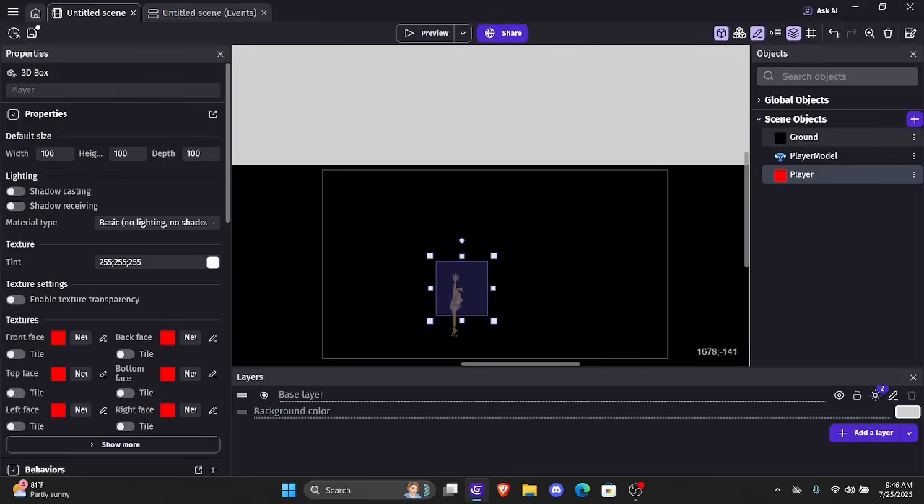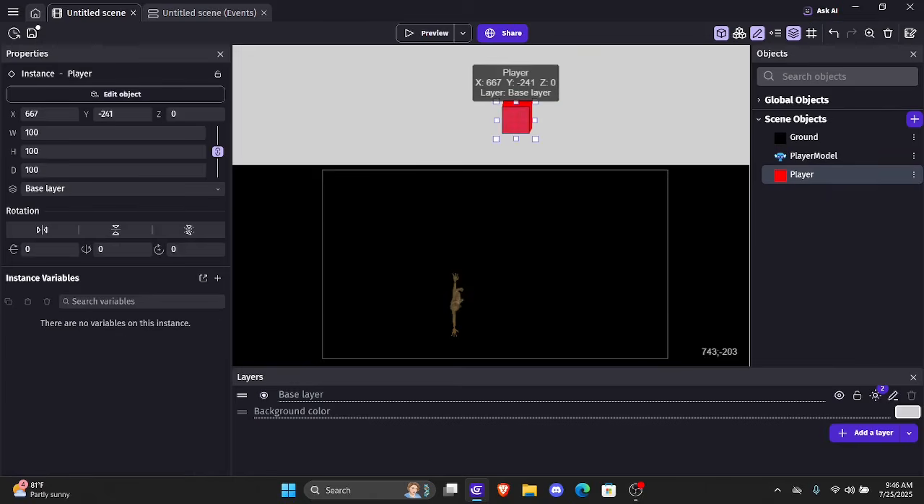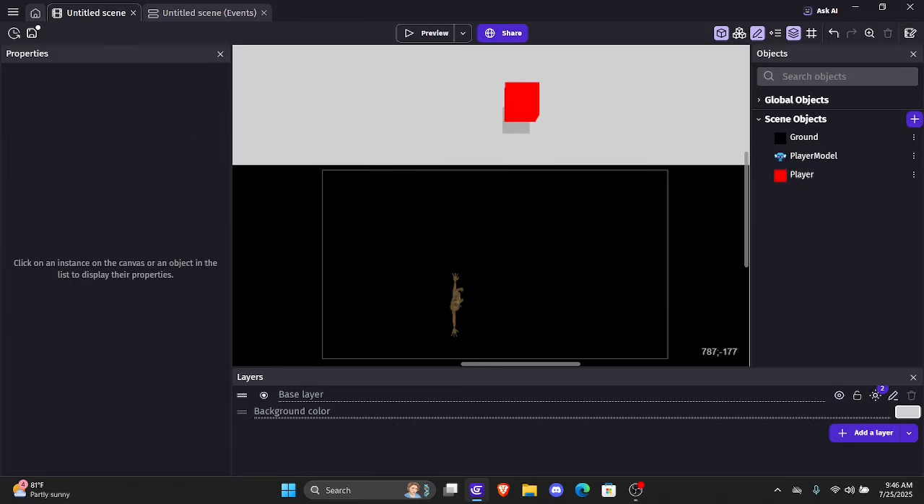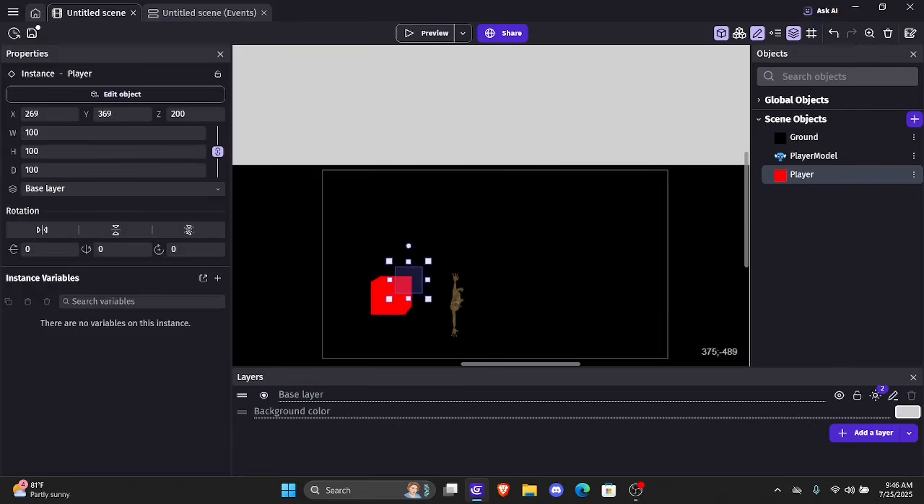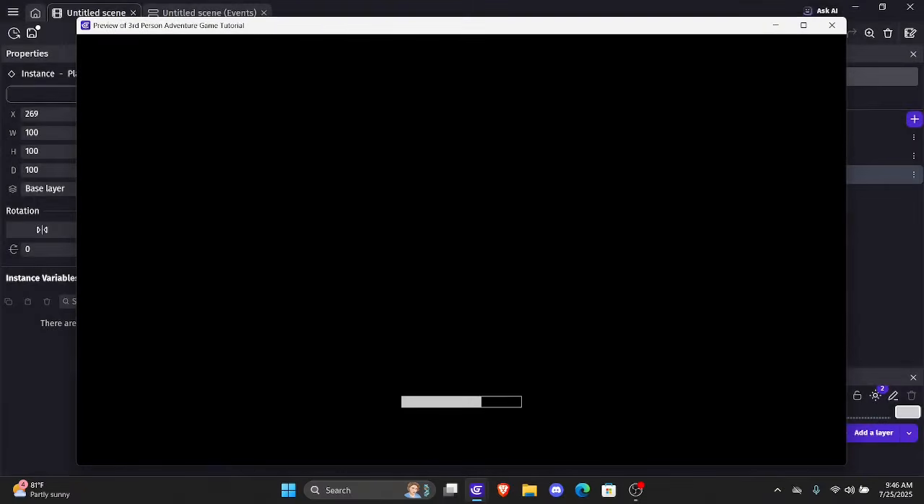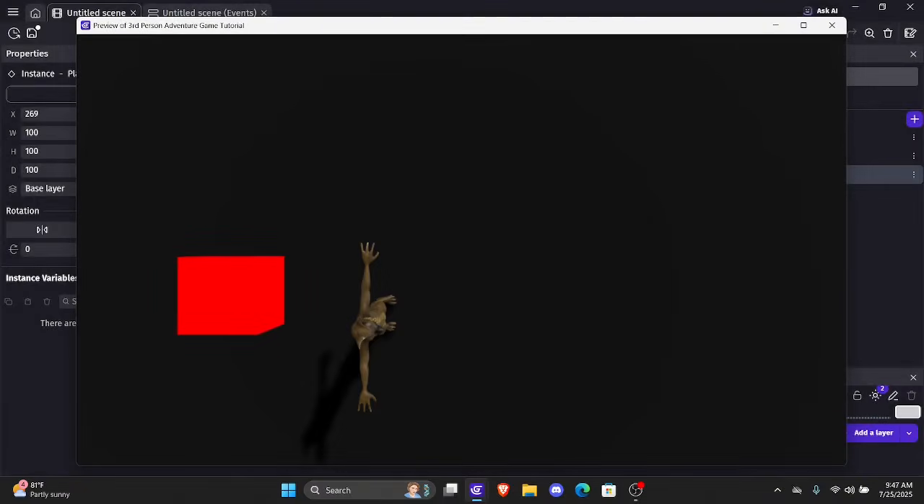Now, let's see what happens when we drag the player onto the scene. And let's also set this Z to be 200 so it can start over the ground. Let's drag it onto the scene and preview it. Now, when we drag it onto the scene, we're still in a top-down view because we haven't added a camera. But if I use WASD, you see that I can actually control my player. This is what's going to be happening.